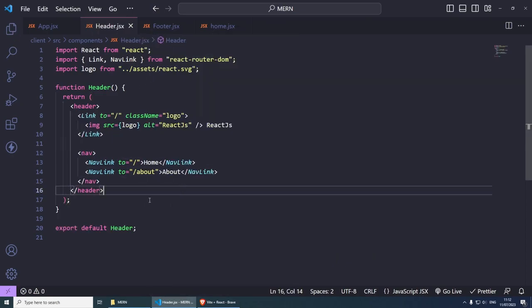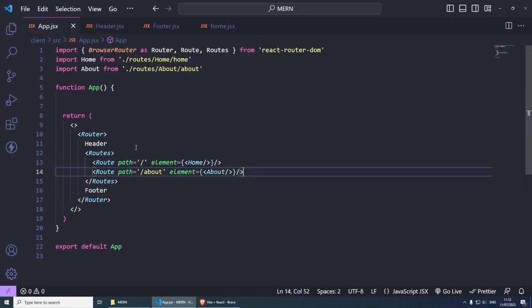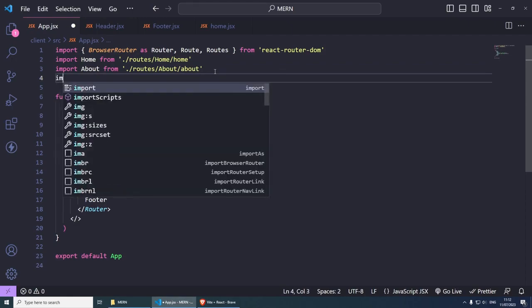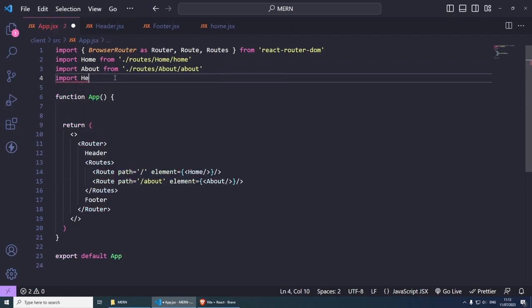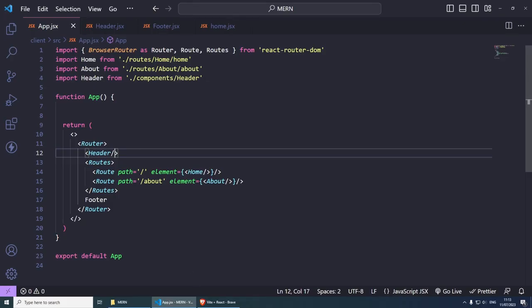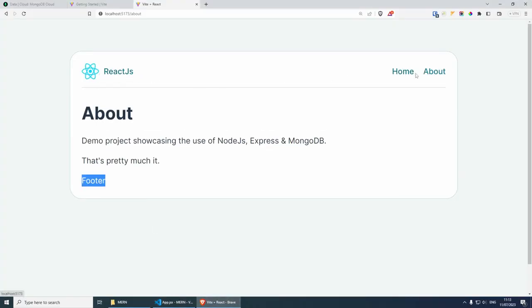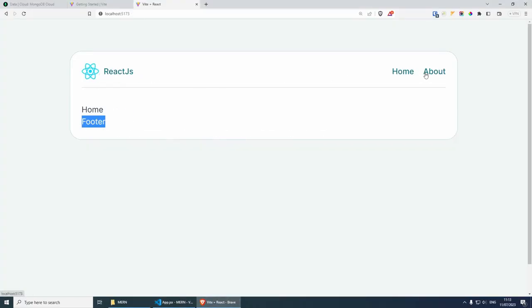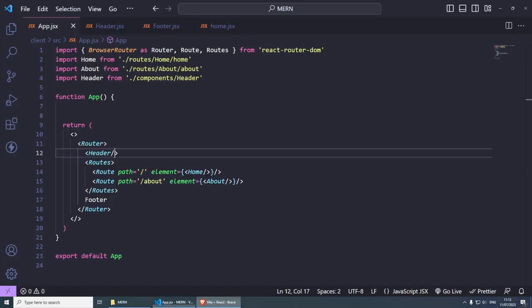And now we need to insert our header inside App.jsx by doing pretty much the same as this. So import Header from ./components/Header. And now we can insert the header inside here like so. And that's it. If you go back, you'll be able to see that we're getting the header and the links should be working. Perfect. Let's do the footer super quickly because it's easy to do.